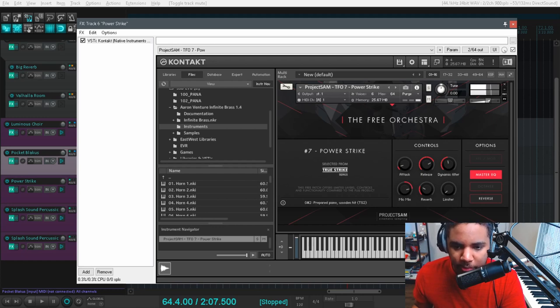A flam, more like a roll. Tam tam. So this is actually a prepared piano. That's really cool. If you guys know some good prepared piano libraries, send them my way because I'm looking for one. A rototom. Okay, I'll show you the rest of these. Cymbals. A roll. And a China cymbal that's bowed.